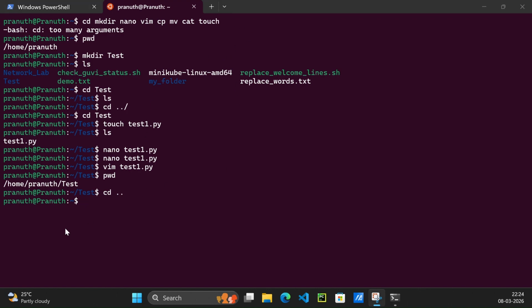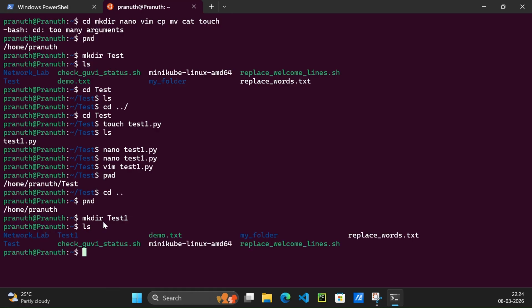Once I came out, now if I check, I'm in just the main folder. Here I'm going to create one more file, that is test1. If you want to check whether the folder exists or not, just press ls. Here you can see you have test, which we previously created, and test1.